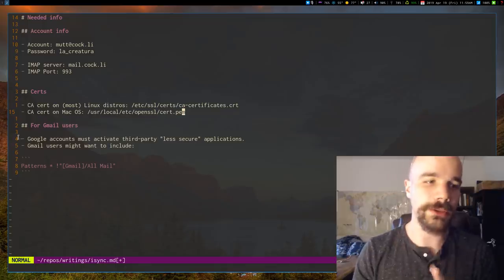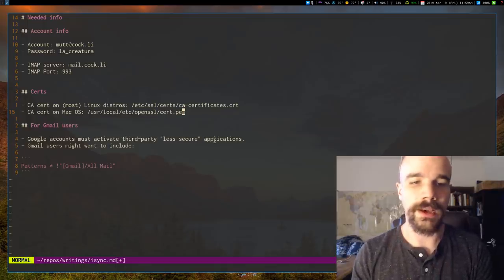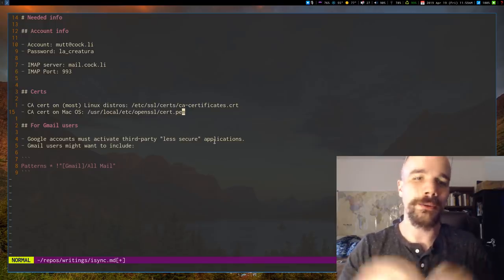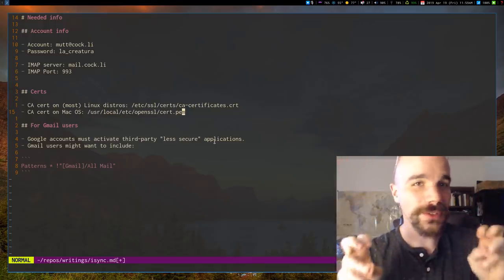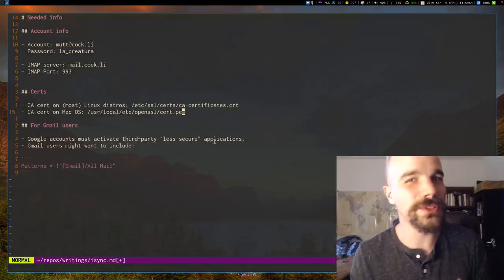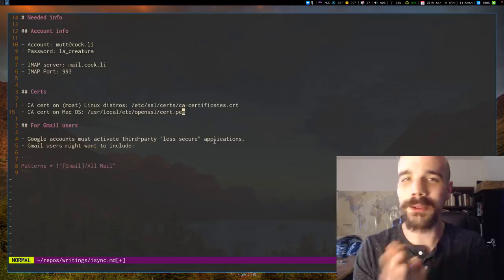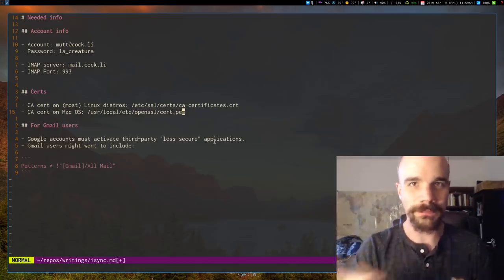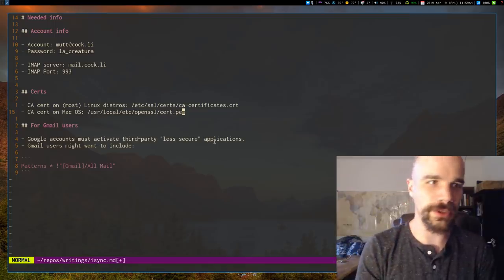And I should say, for Gmail users, I make a little note here. You're going to want to allow what they call less secure applications to access your Google account. That really means third-party applications. They're just trying to scare you, but allow that, and then you'll be able to log in with your credentials and download your email. But anyway, most people don't have to do that unless you have Gmail.